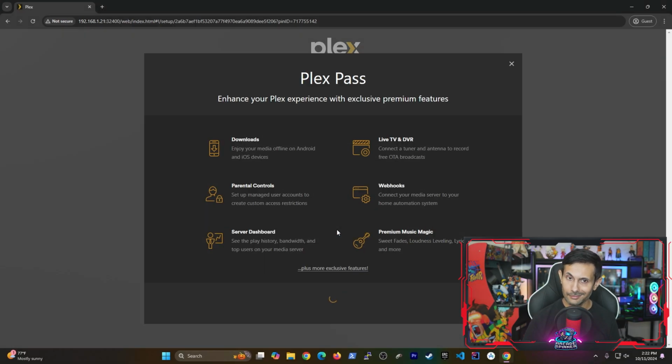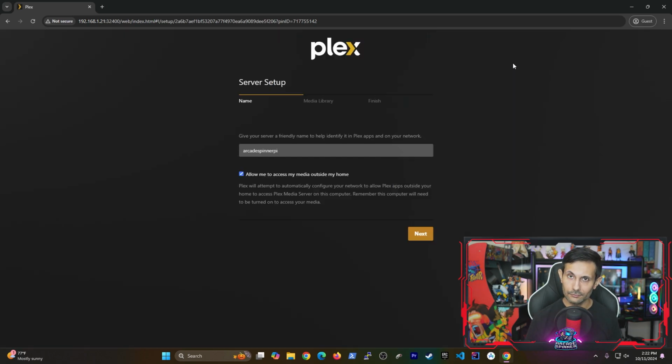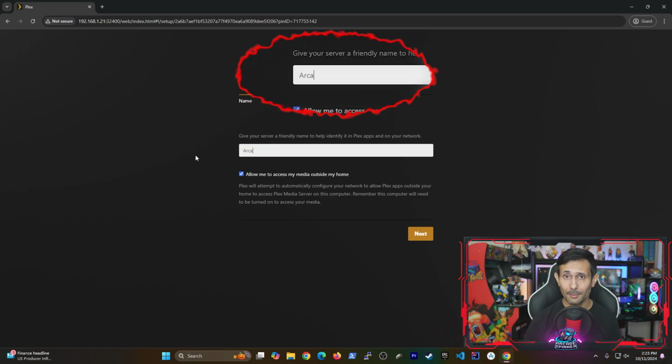Plex Pass is not really that important or required because streaming media is free. So we can easily skip this step as well. And now the important part. Let's set up the Plex server by giving it a name. And it doesn't really matter what you call it as long as you can easily identify it in your home network.